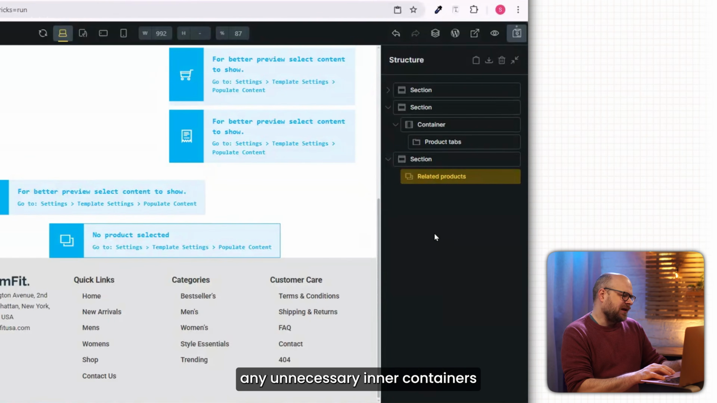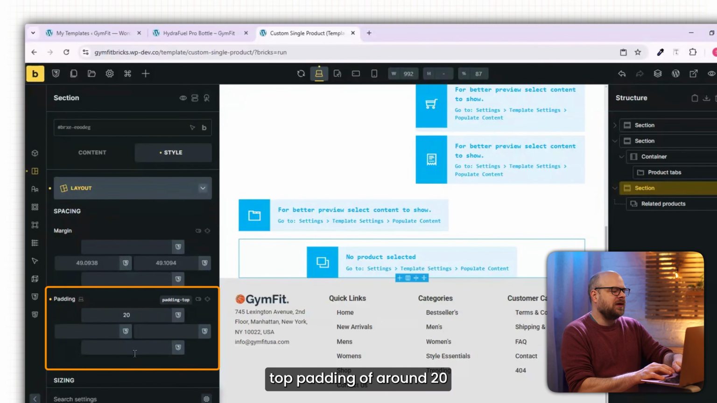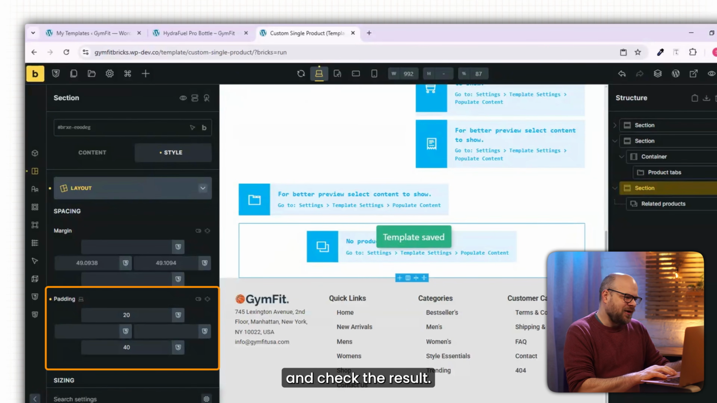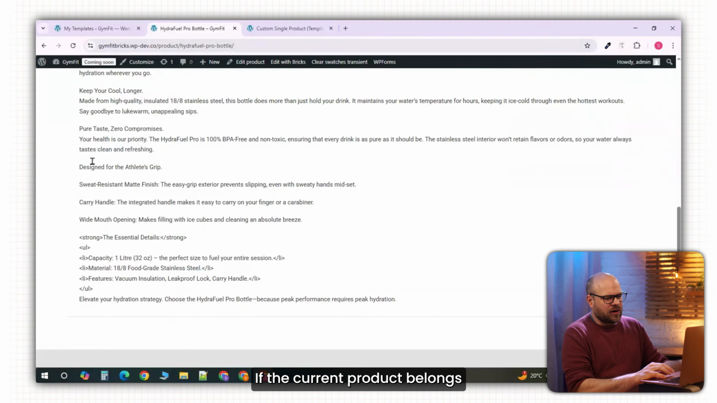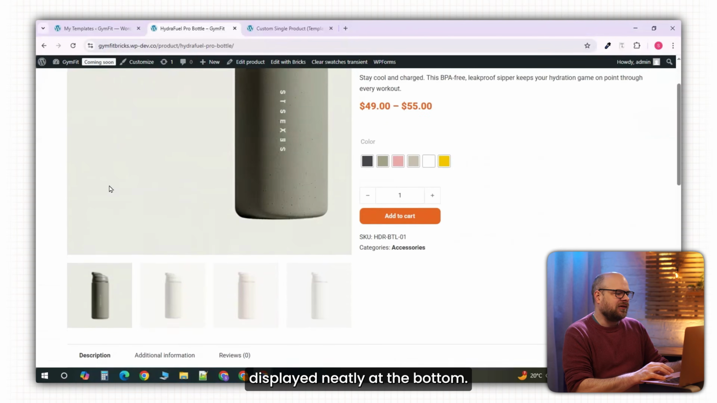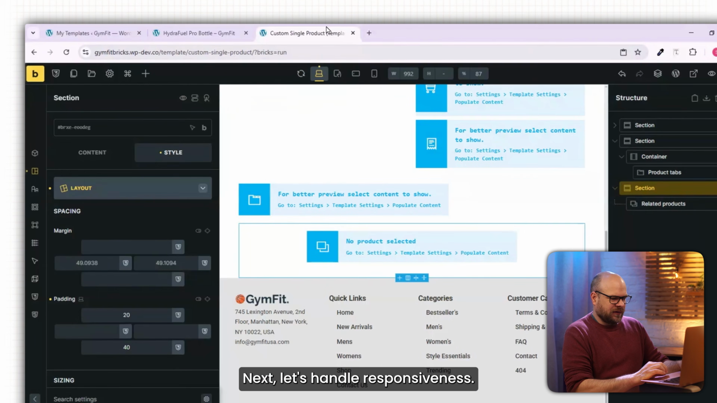Remove any unnecessary inner containers if Bricks adds them automatically. Select the section and apply top padding of around 20 and bottom padding of around 40. Refresh the front end and check the result. If the current product belongs to a category with other items, you'll now see related products displayed neatly at the bottom. Next, let's handle responsiveness.